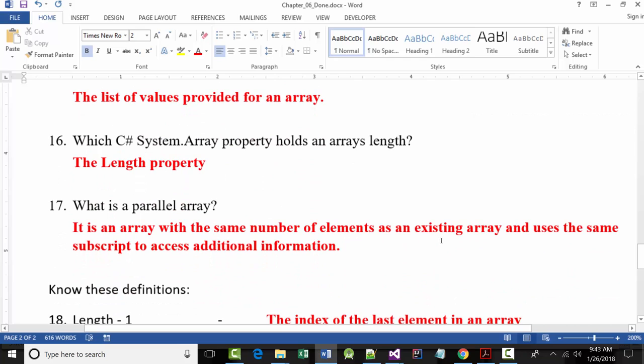All right, number 16. Which C# System.Array property holds the array length? It's the Length property with a capital L. Number 17, what's a parallel array? It's an array with the same number of elements. Again, it's like I showed you with the first name, last name, and salary. They can be of different data types, but they have to hold the same number of elements in each array.